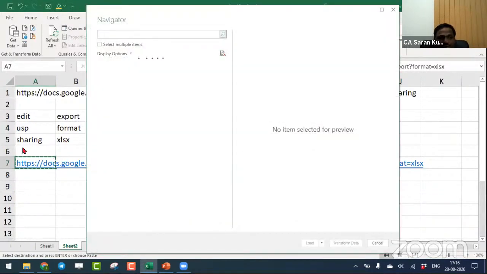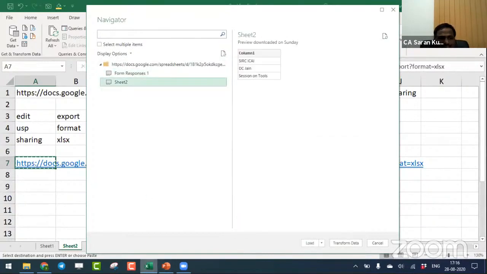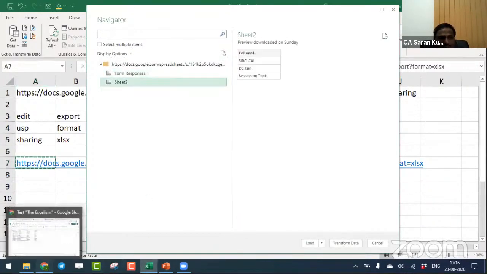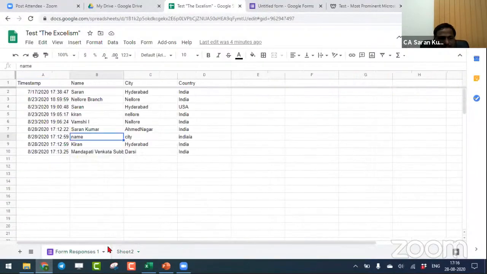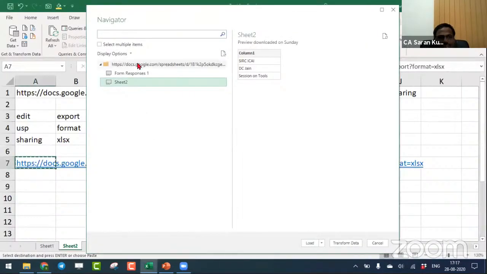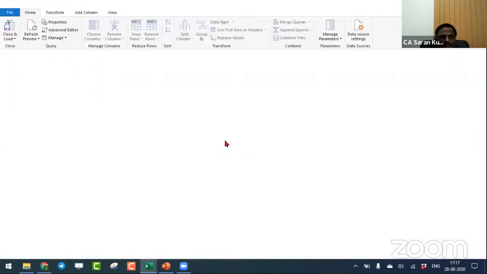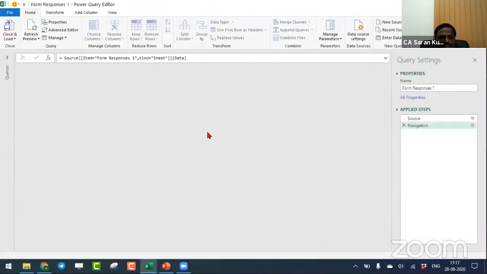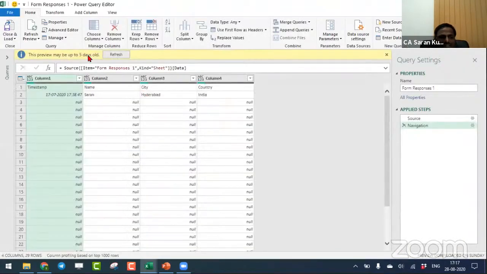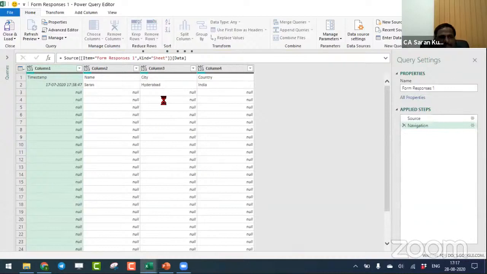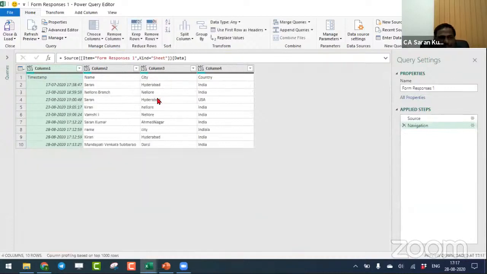Now it's trying to load all the tables in this sheet. There are two sheets. Just for your understanding, if I go back to this drive, this has two sheets, right? So I want the data from the first sheet. Let me select Form Responses and click Transform Data, because this data was refreshed 5 days back. I need to refresh again. No problem, it has refreshed as of today.